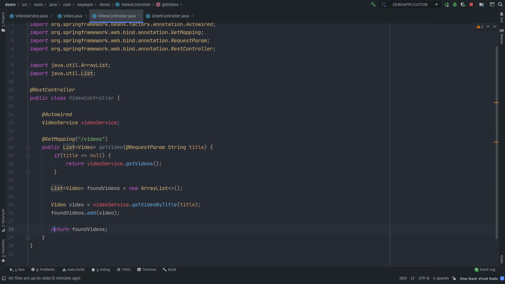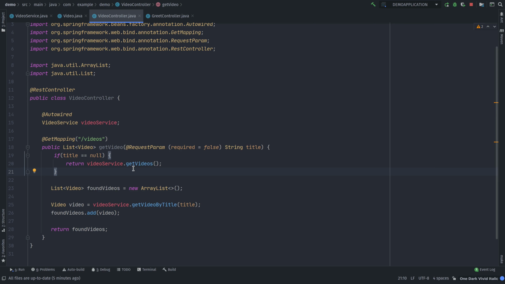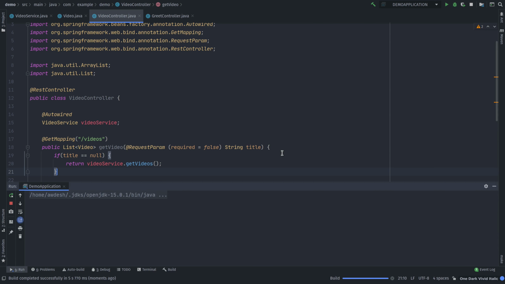But how can we make the param optional? So we do have this handy required equals to false feature that makes this particular parameter optional. It's not required. So if user chooses to supply it, we're going to do this logic. If they don't send it, we're just going to return the entire collection back, right? So let's just save it, rerun the application, and then we'll hit Postman and we'll run both the requests, one with the title, one without the title.